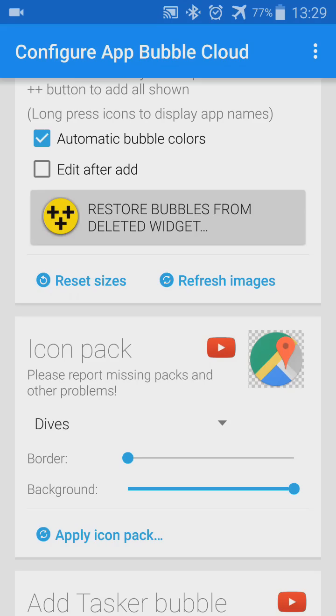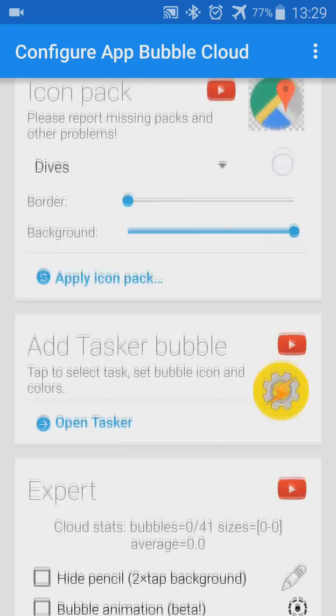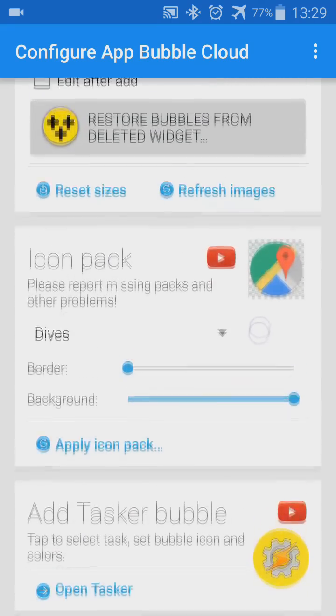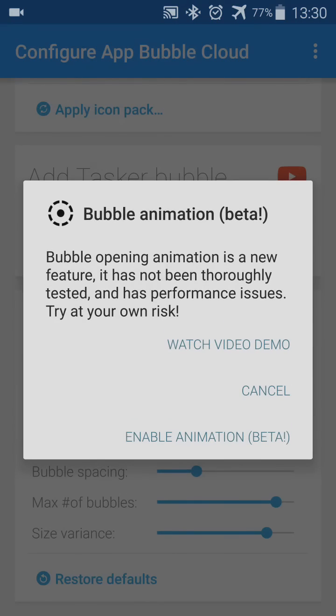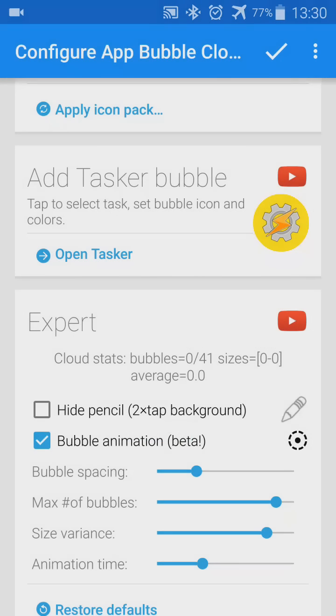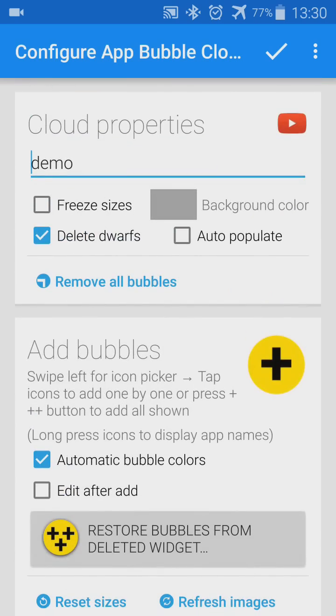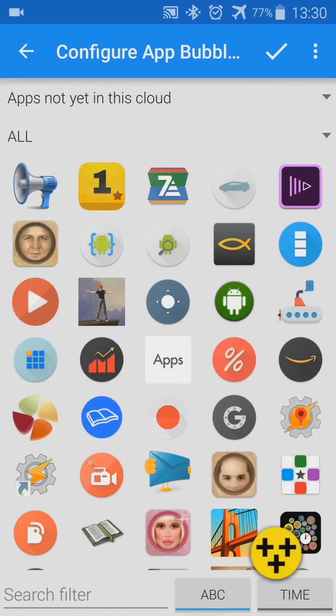We can set the icon pack, add tasker bubbles, do all kinds of things we want. We can enable animation if we want to. In this case, you don't even need to measure the cloud. You can hide the pencil. I will show you how it's done a little bit later. And of course, you can add the different applications.